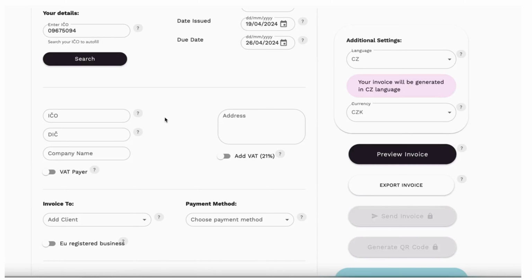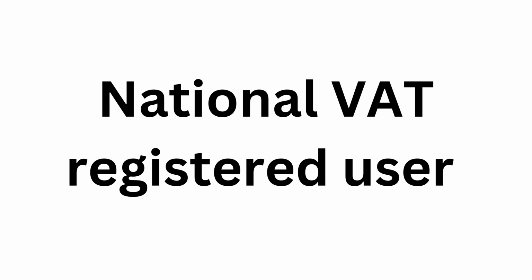The next is your business details. Each invoice should have your business registration details. It doesn't matter if you are an SRO company or a freelancer with a trade license. You can simply add your ICO number, click search, and the tool will fill out your business details automatically. Also, the ICO number is not mandatory if you are not registered for Czech VAT.